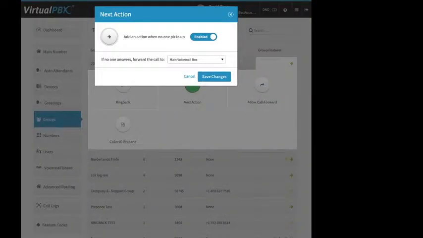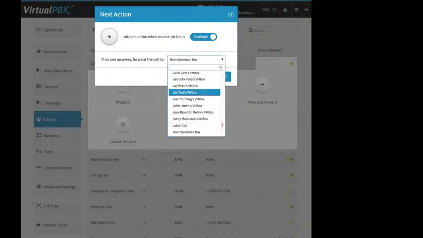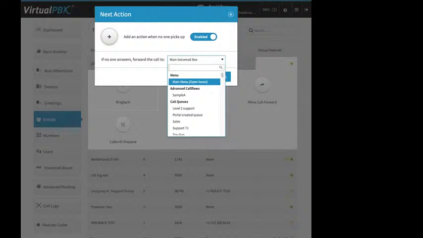All right, next action is if no one answers, what are you going to do with the call, right? In this case, I'm sending it to the main voicemail box, but I can send it back to the main menu. I can send it to one of my other call flows. I can send it to an ACD queue. I can send it to a specific device. I can send it to another group. I can send it to a specific user, and then any voicemail box.